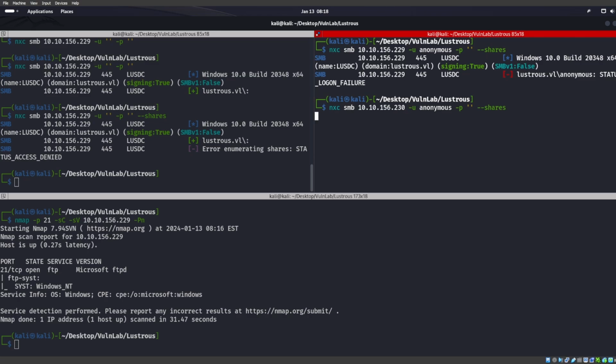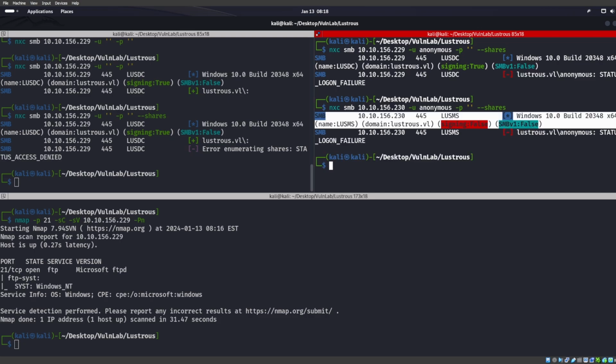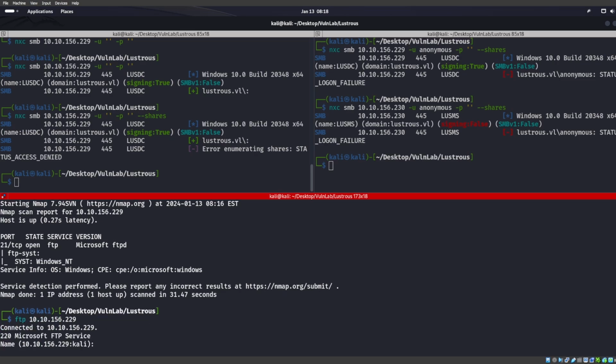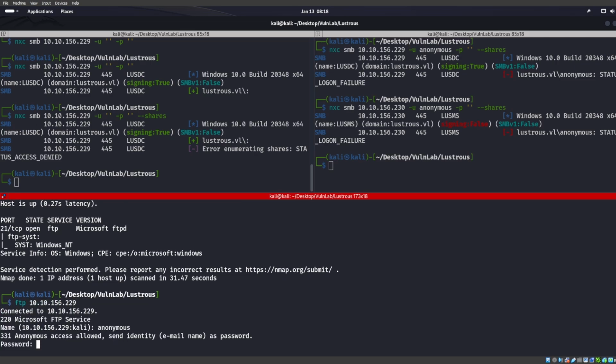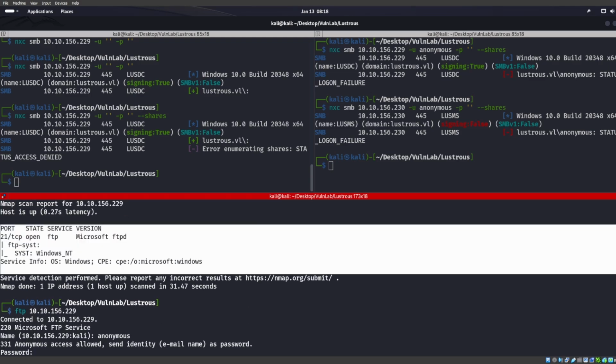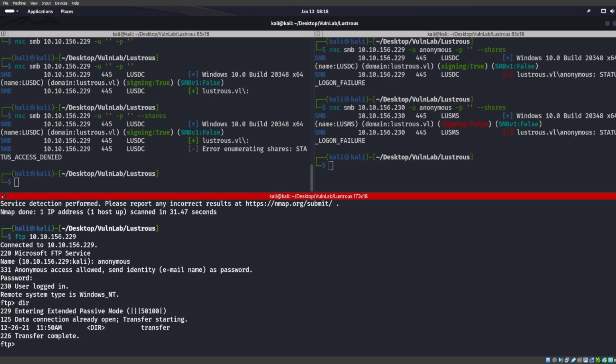Let's go and try it on 230 also, just so we're not missing anything here, right? Okay, so this one's signing false. All right. Okay. Looks like we can't get anonymous login on FTP. We're still going to try it just to make sure. Okay, so we can. For some reason, it did fail up here, but we can. Let's go ahead and do a DIR. And we have transfer there. Let's go ahead and CD into transfer.